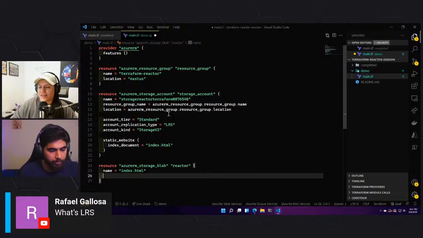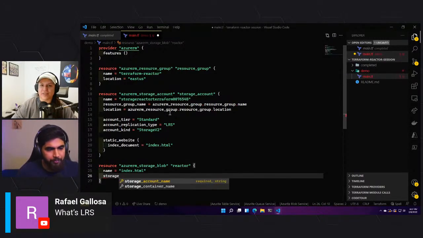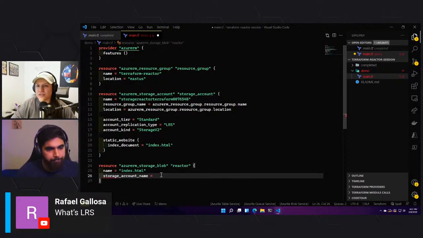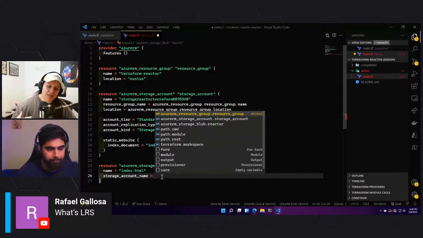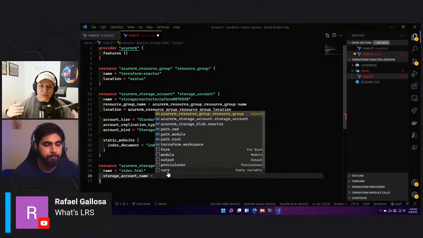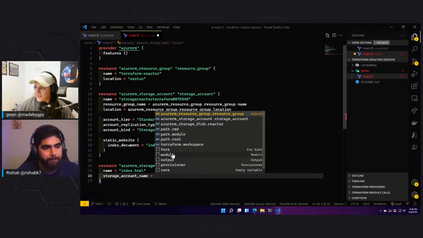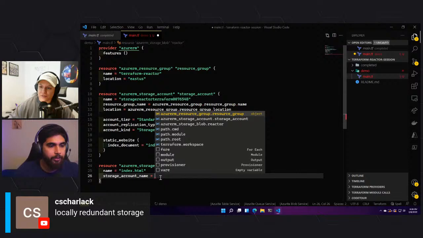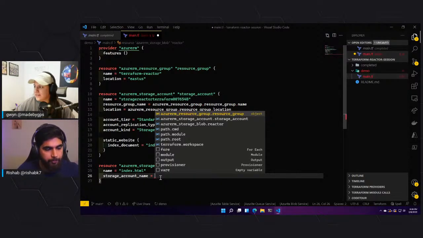Someone asks what LRS stands for. LRS is locally redundant storage. It's essentially the redundancy of your actual data. It's local. I think there's zone, and G. What's the G one? GRS, geo-redundant. Okay. So it depends on how important redundancy is for you, and they're more expensive as you go through it, with LRS being the cheapest option. Yeah, here we go. Locally redundant storage. Yes. Thank you.